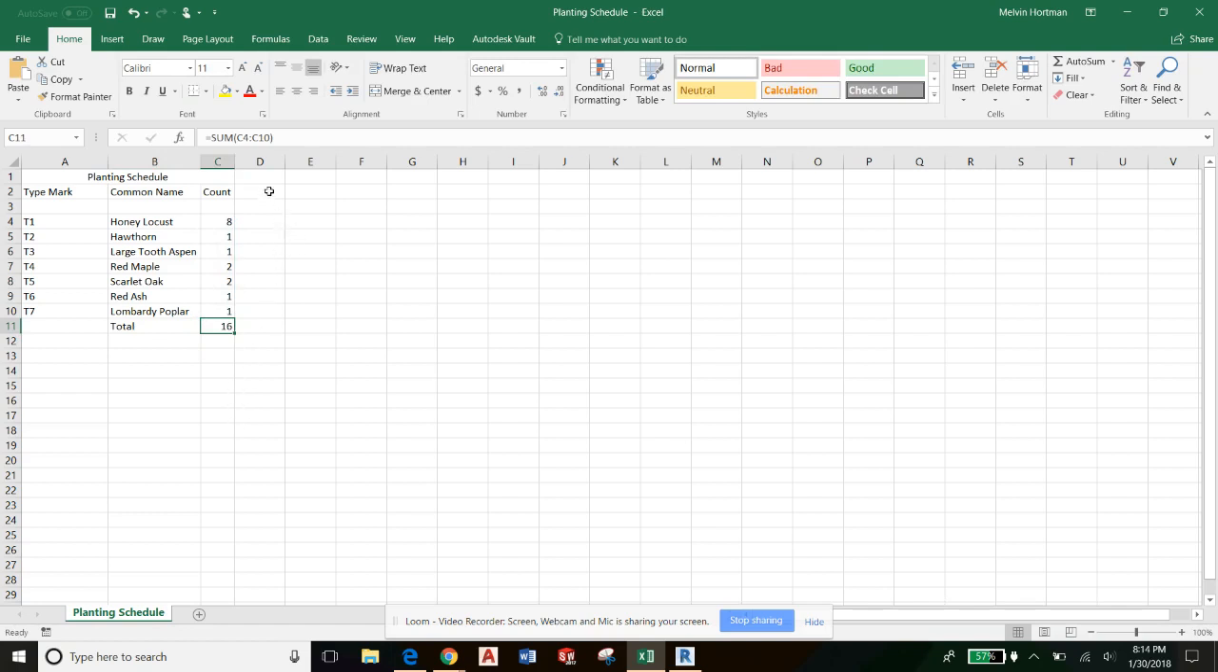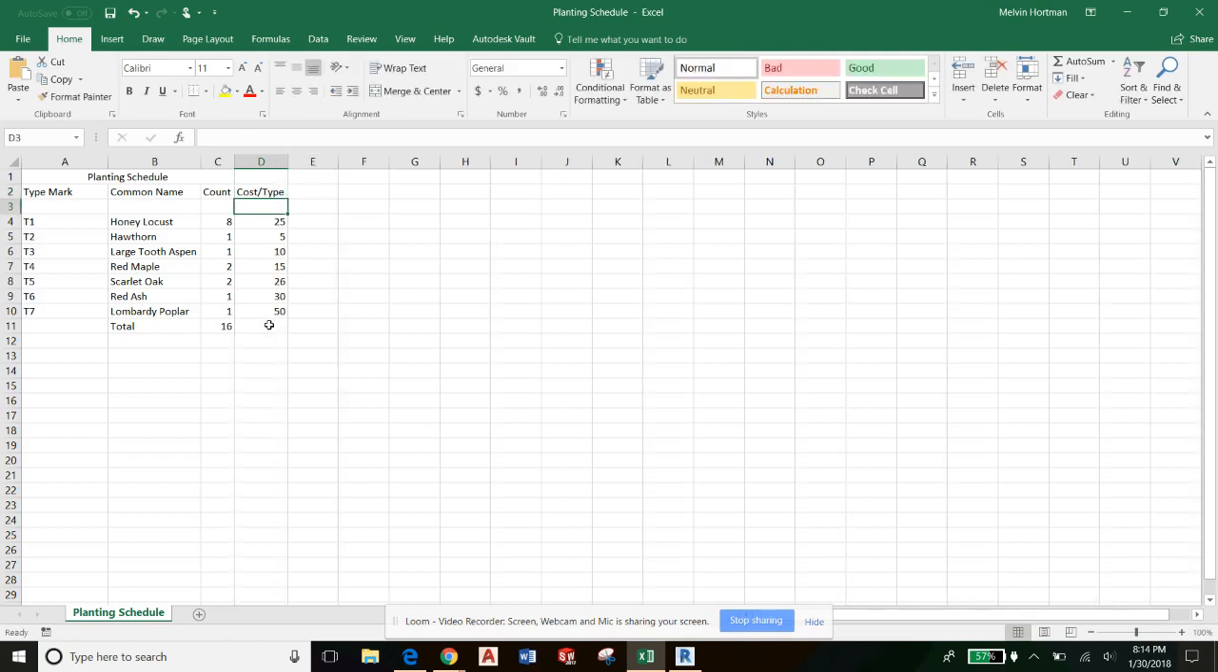What I might also want to do is create a separate column for cost. And say I know the cost of each of these. I'm just going to make some numbers up here. Say I know the cost per type of plant. I can make another column for that. And then I can make another equation that totals up the total cost of each type of plant, which would be of course the cost per plant times the quantity.